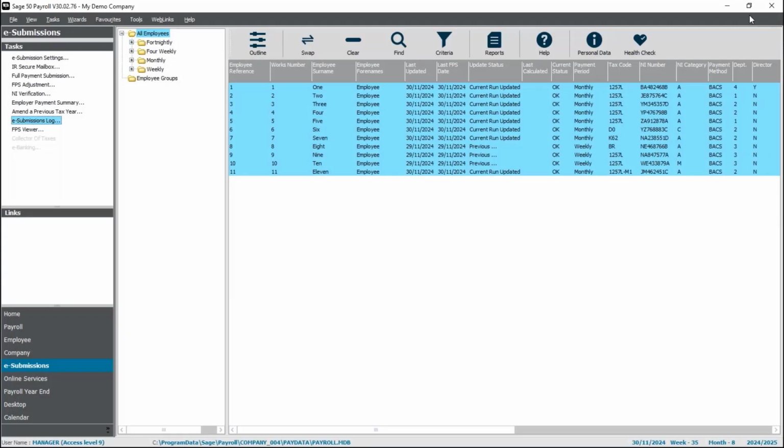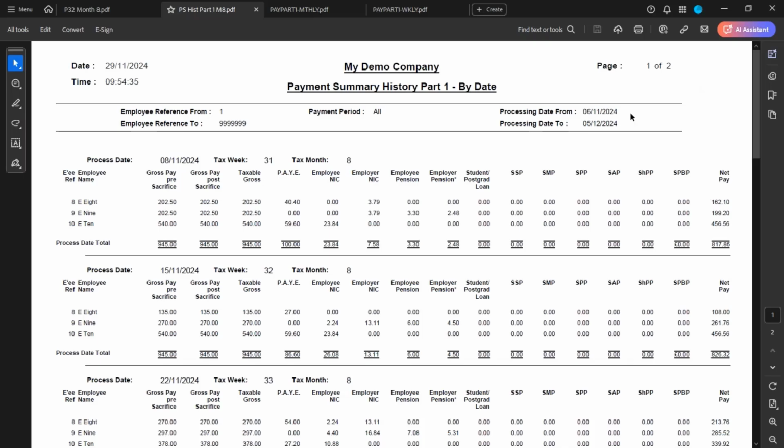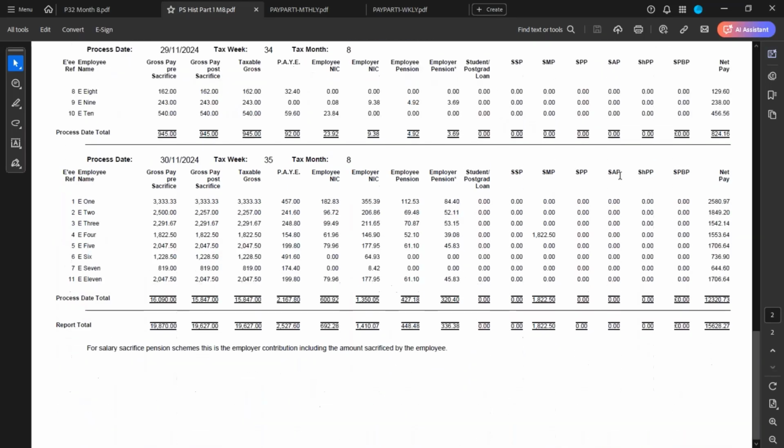Now, I've actually saved these reports onto my desktop, so I'll quickly show you how you might go about reconciling them. So I've got my payment summary history, part 1, which I'll just bring up on screen. So I ran that from the 6th of November to the 5th of December. And I'm just going to check a couple of the periods here. So I'm going to check my monthly payroll. So that was on the 30th of November.